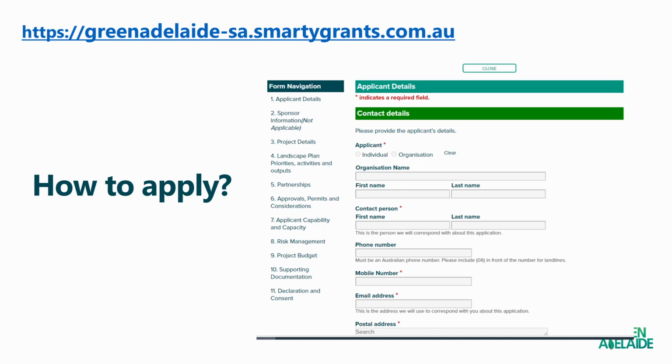To apply for your grant, you'll need to use Smarty Grants, which is an online grants management system. A lot of you will have used it before, but if you haven't, you'll need to register by providing an email address and creating a password.